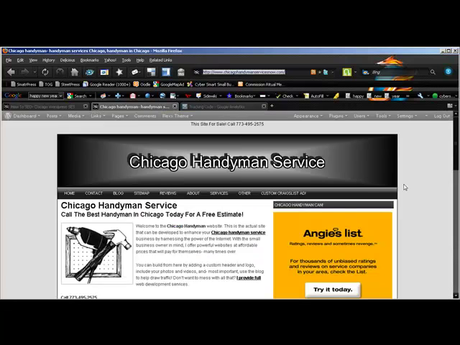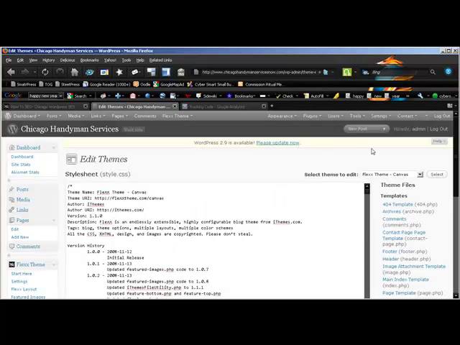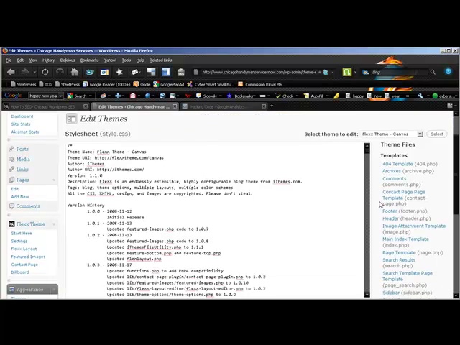Now here's where it gets tricky. We've got to go behind the scenes here. So appearance, editor. Everybody's going to be a little bit different because different themes are a little bit different, but the process is basically the same, okay?